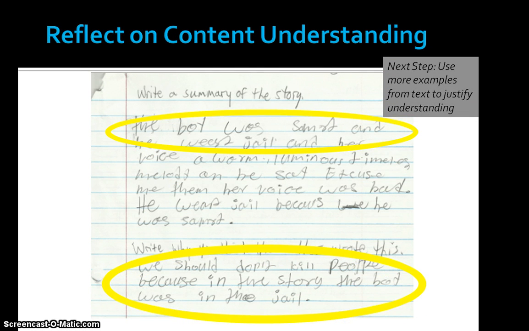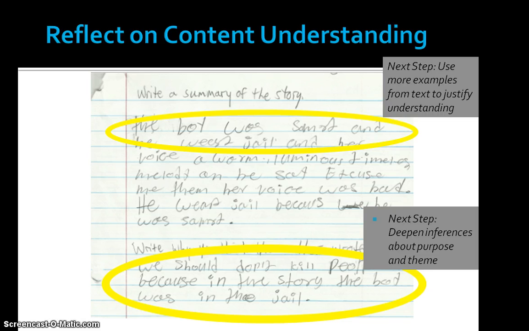So next steps for the student would be to use some more examples from the text to justify understanding, and to possibly be able to put those examples in his own words. Another next step for content would be to deepen his inferential understanding about both the purpose and the theme of the text.